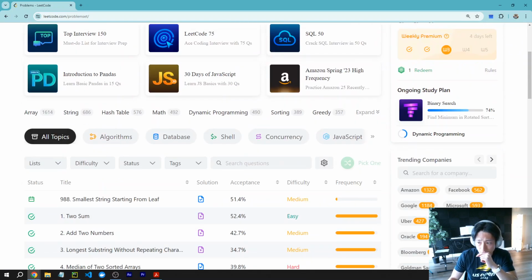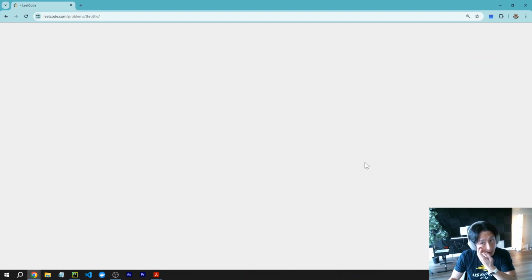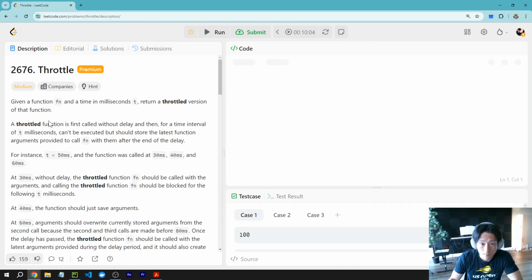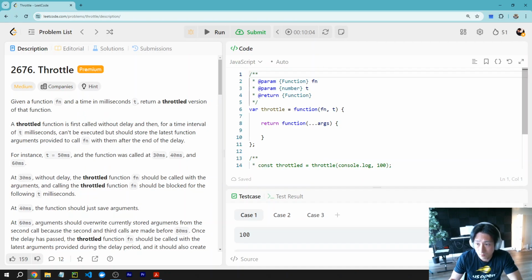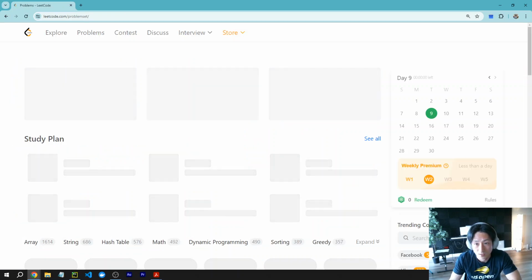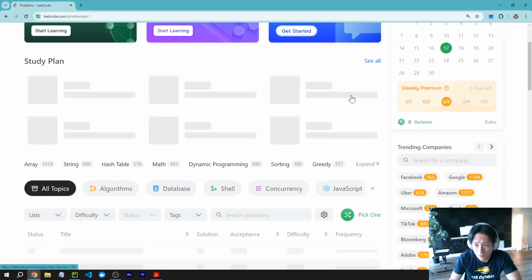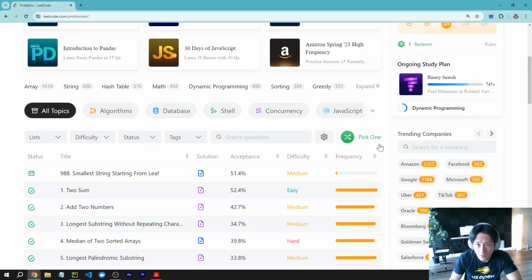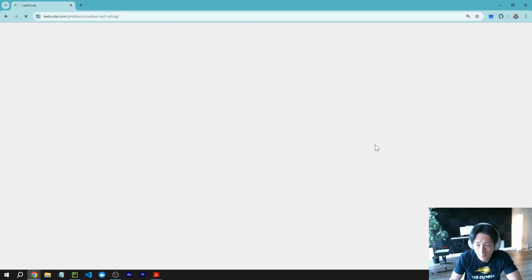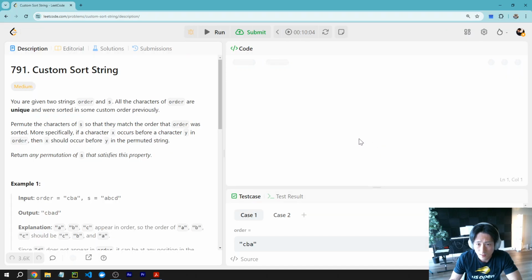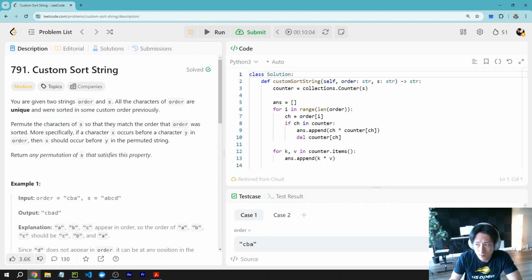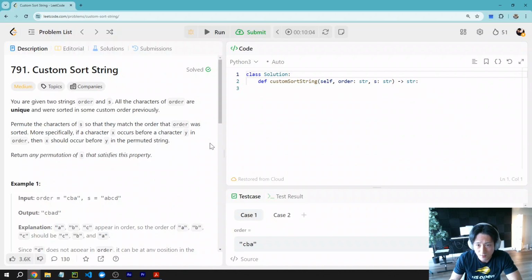I'm gonna pick one. Medium question. Okay. No, it's just a JavaScript question, so I'm gonna skip it. Oh, why coming back here? That's weird. I'm gonna pick one again. Medium question. I'm gonna remove the previous one. Reset timer, and I'm gonna start.